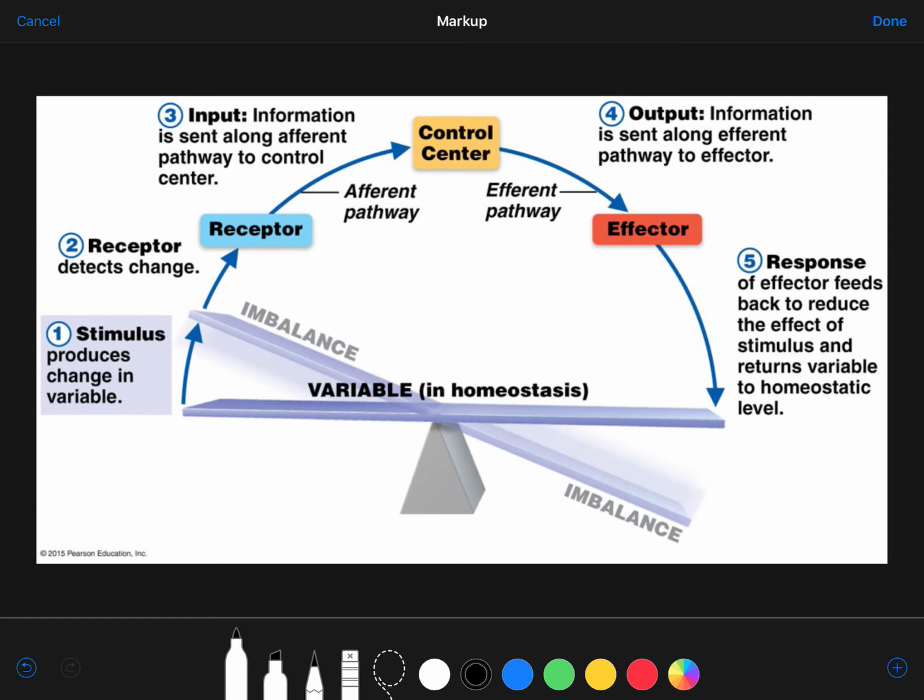So let's say it's really hot outside, right? And you go out there. The stimulus here is going to be an increase in temperature, more specifically an increase in body temperature, right? Your body temperature is going to start to warm up, and a signal is going to get sent to your brain by a receptor.